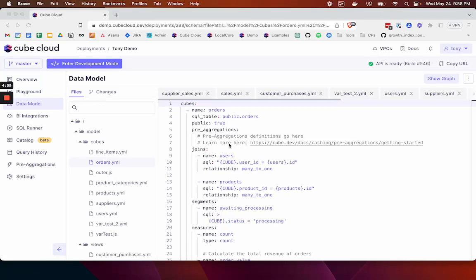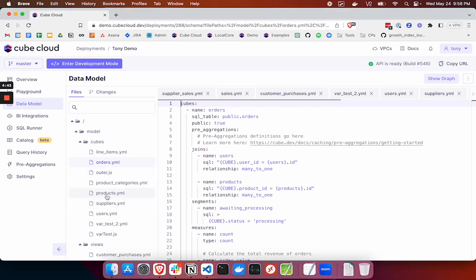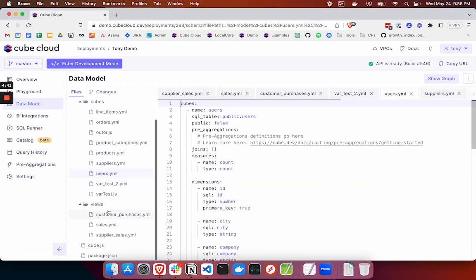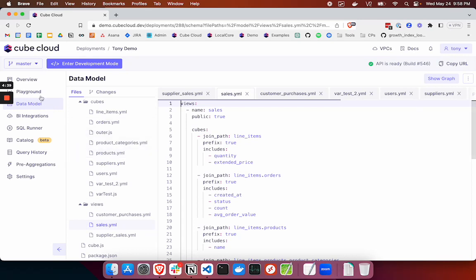All right, we're running through a quick demo of connecting to our Cube data model from a SQL query tool. First of all, we can see our data model here in Cube. We've got cubes like orders and products and a view called sales.